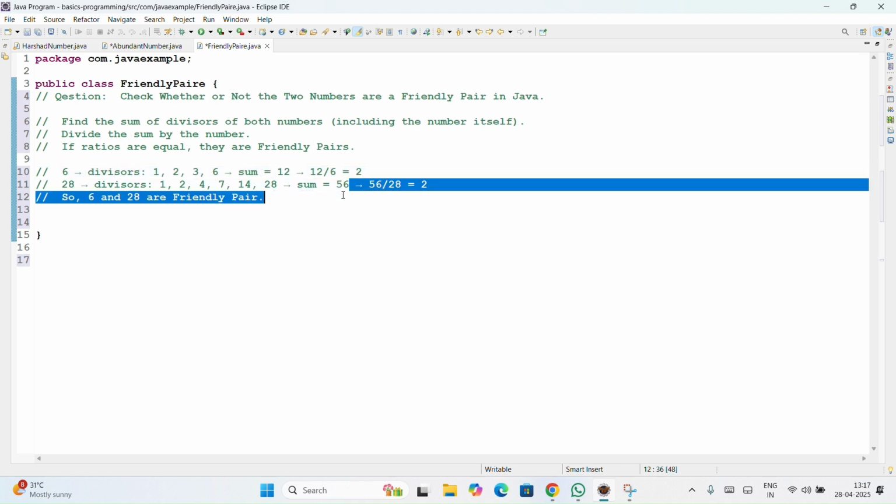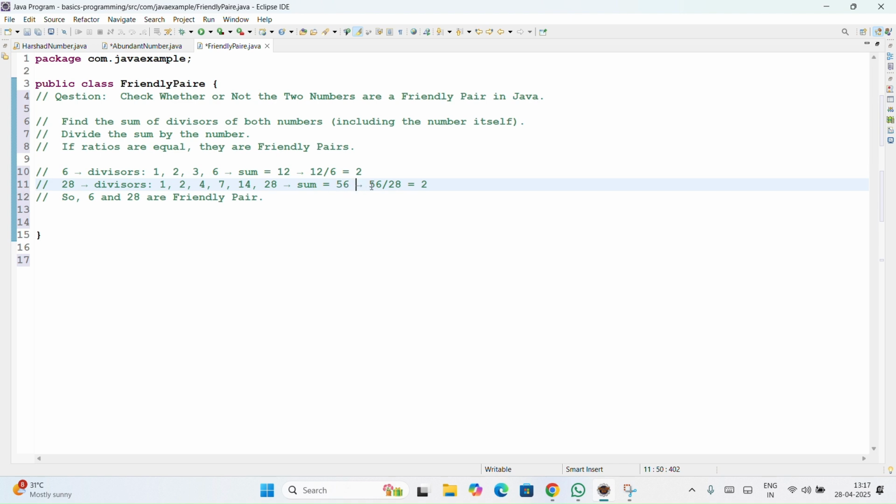After the sum of your divisors, you have to divide by your actual number. As you can see here, 56 divided by 28, you will get 2. That is the quotient for this number. Likewise, the sum of divisors of 6 is 12, which is divided by the actual number 6, and you will get 2. So both ratios are equal, 2 and 2. If the ratio of both numbers is equal, it will be a friendly pair. That is what is being explained here.